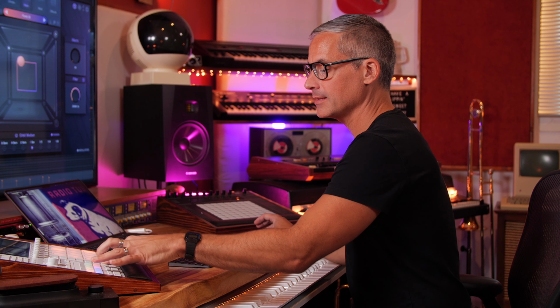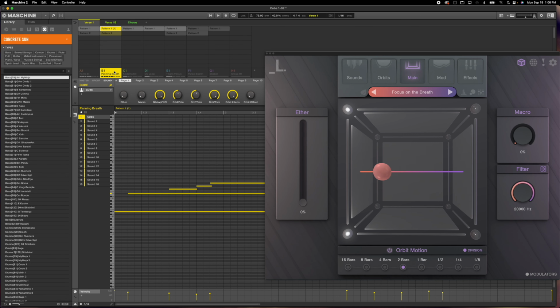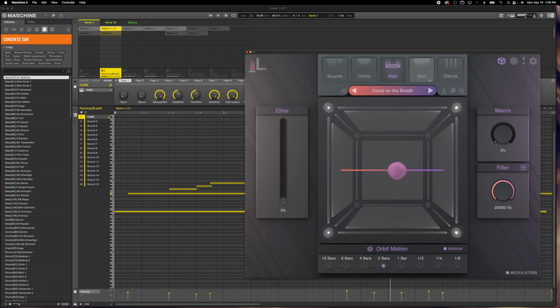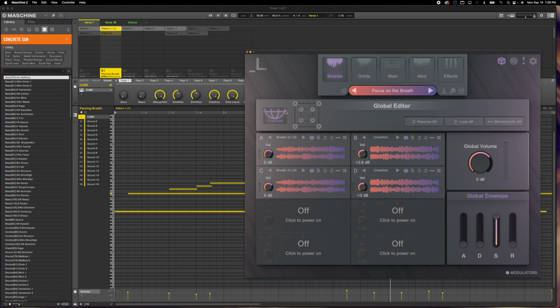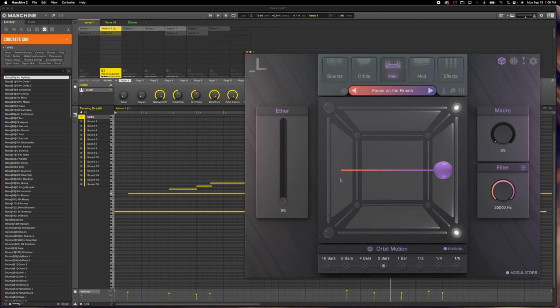Next one we've got in there is this panning breath one. And let's look at the orbit for that one. So that one's tug of war, and it's just moving between these two sides. So if we go look at the sounds on that one, we can see we've only got sounds from A, B, C, and D. So that means it doesn't make sense for this orb to go anywhere near the back ones.